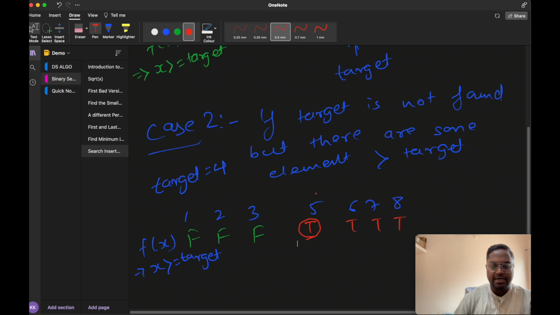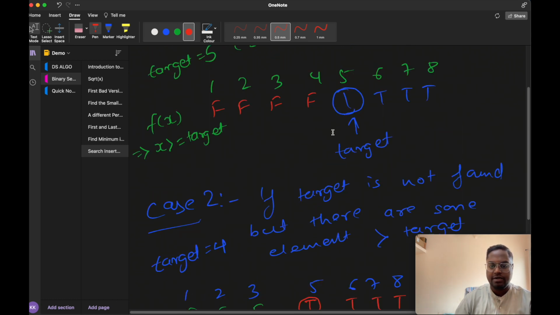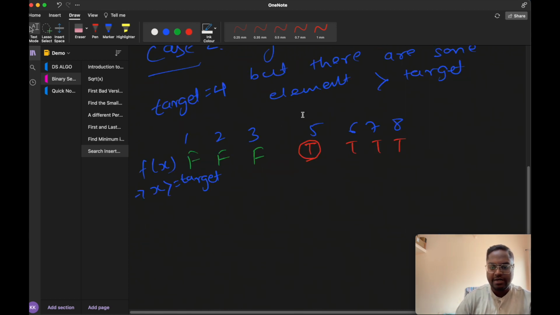If it is the index of the target, here target was 5, then we have to return this value. Otherwise, if target is not there in the array and this true value corresponds to the first element that is greater than target, then it is the index of the first element greater than the target, that means it is our inserting position.